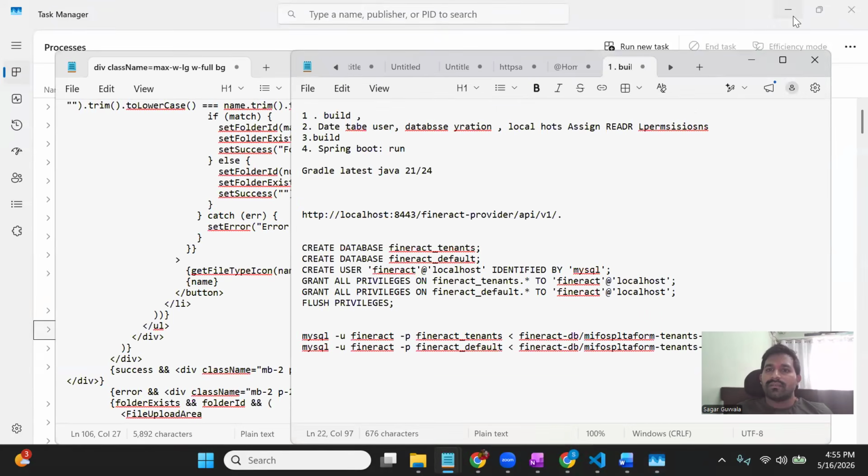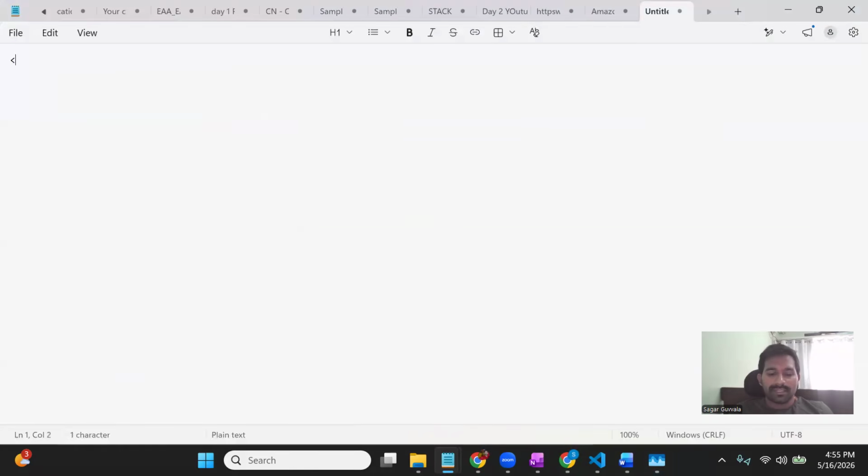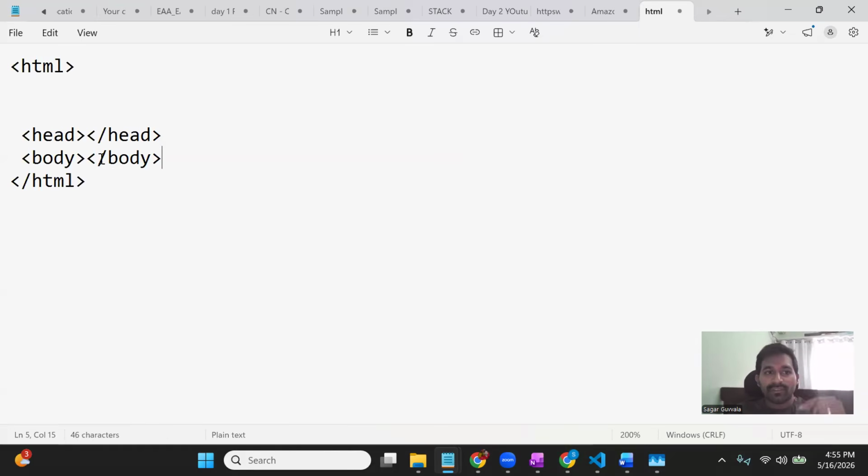Fine. That is good. Now go. Just create HTML. Control Shift plus, Control plus, Control minus. You can increase and decrease the size in the notepad. Okay. We have head close. We have body close. Open, close, open, close. If you open something, you need to close it in the HTML.